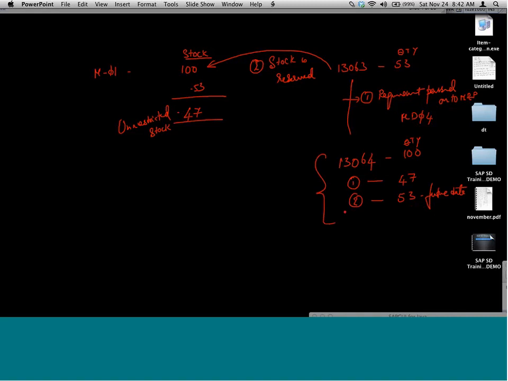This type of order is called a back order, where some or all of the quantity is not available, hence the system is pushing the date to a future date so that when the goods become available on a future date, they can be sent out to the customer. Okay, so far so good. Order is saved. Now, let's say this order was created on November 25th.